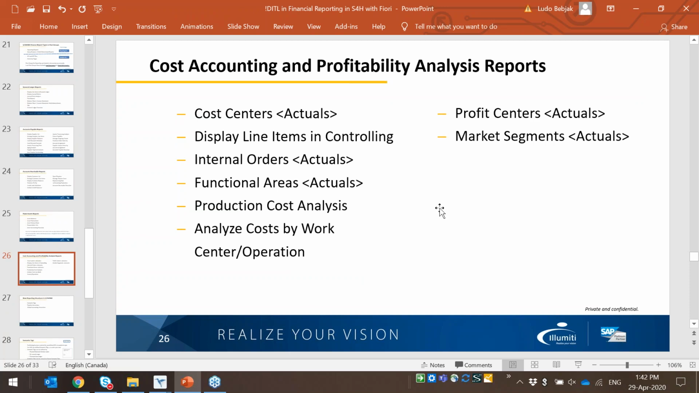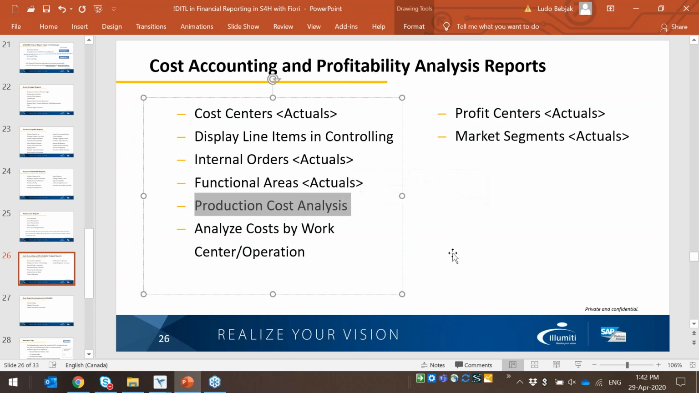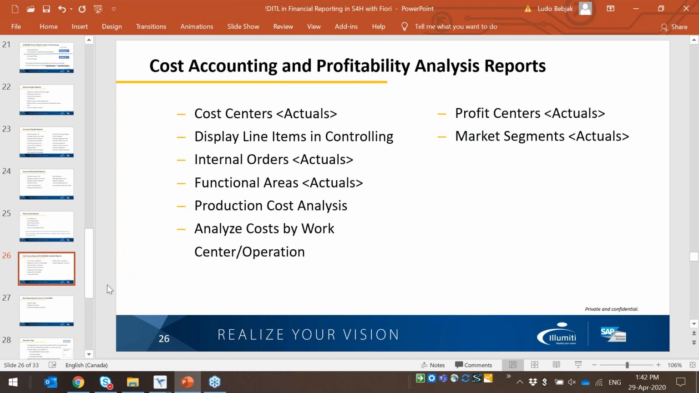And the last section for now is the cost accounting and profitability analysis reports. Just a few starting tips for cost center reports. Display line item in contrast. Production cost analysis. That's actually a very nice, very good new app, which didn't exist in ERP. Please go there if you're using production controlling, product costing, or you're in manufacturing. It's a very powerful, very good financial app.